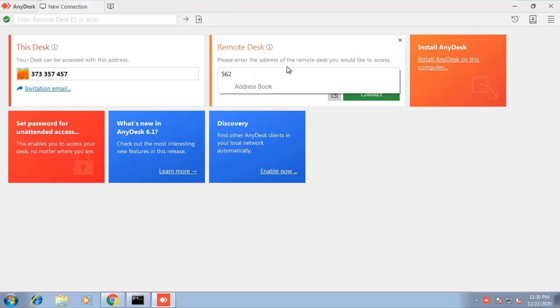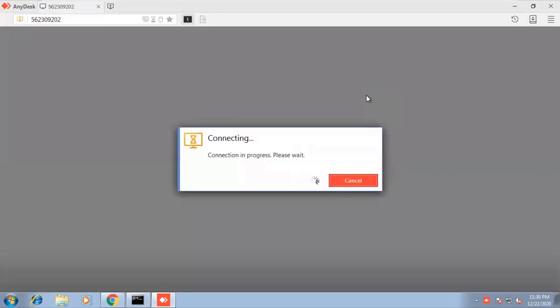562 309 202. This is one of my racks here, and this is the AnyDesk of that thing.